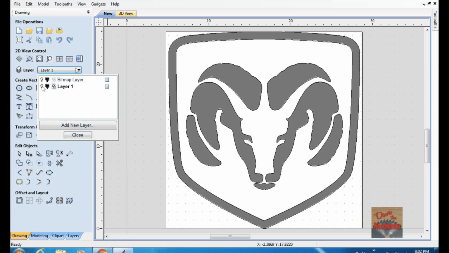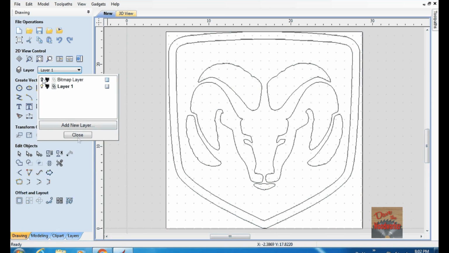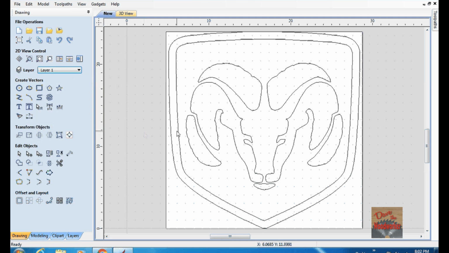Go up here and turn your bitmap layer off. Now we have some vector files that we can work with here. Now if you click on the node editing, you see the nodes and everything. You know, we might need to clean these up a little bit, but they get you in the ballpark.